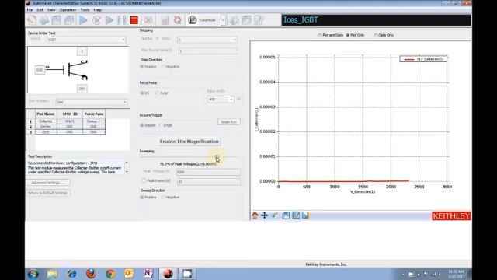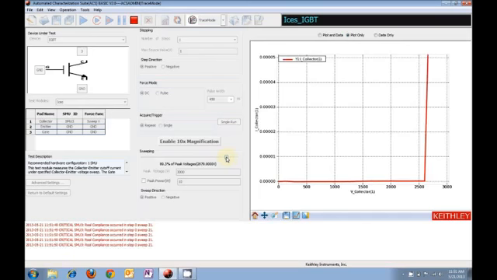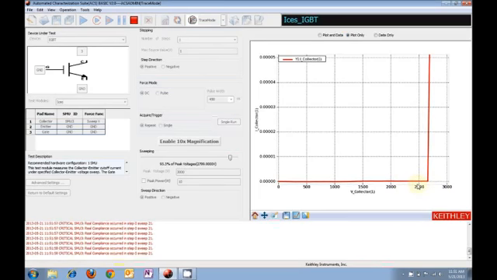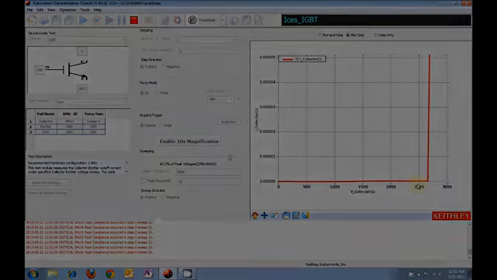As I increase the voltage past 2500 volts, I reach a certain point where the current rapidly increases, indicating that the device is broken down. Looking at the graph, you can quickly see that the breakdown occurs at approximately 2700 volts for this device.